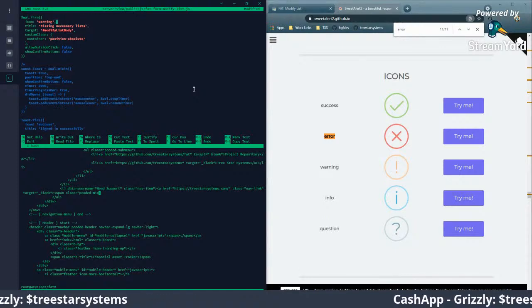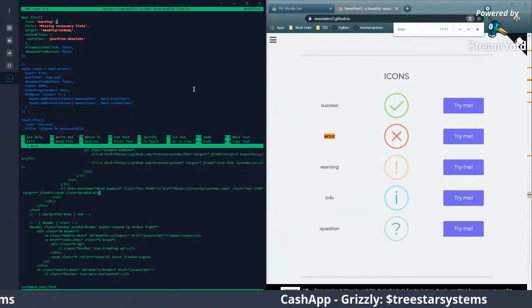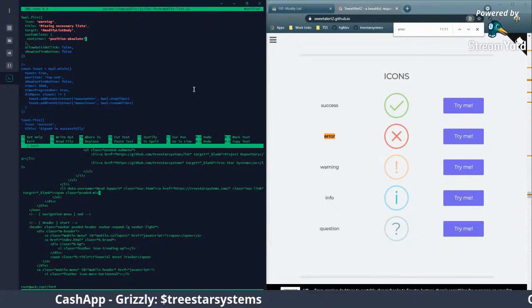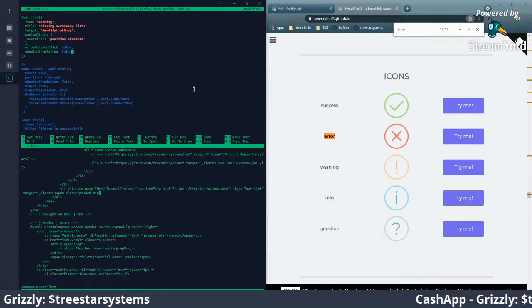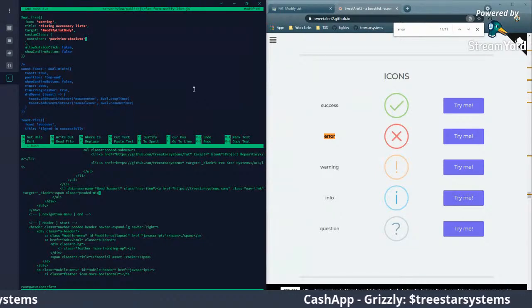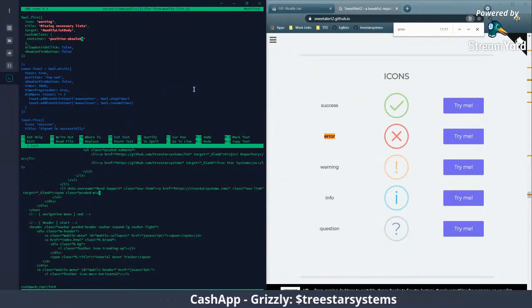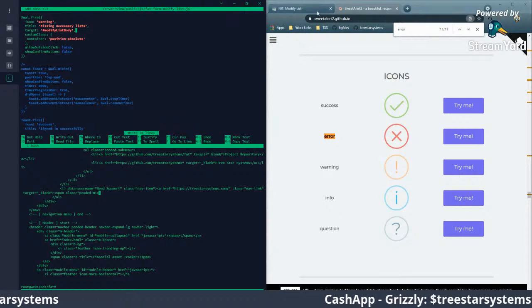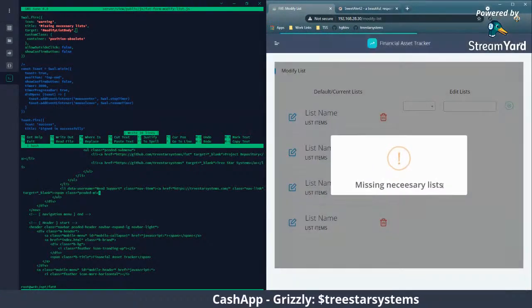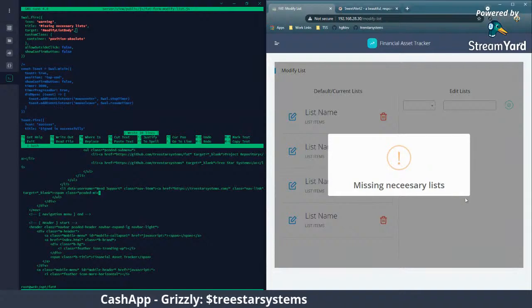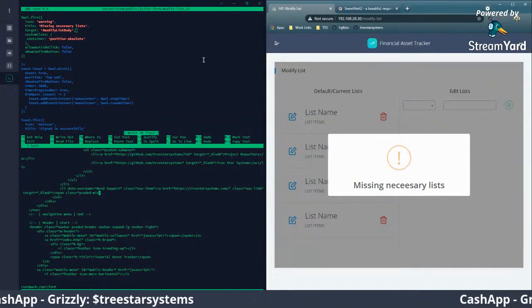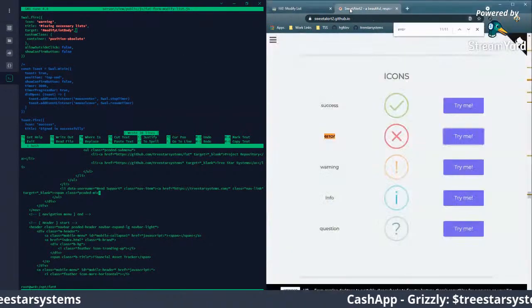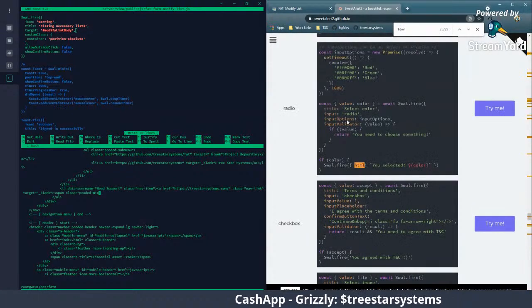Okay, let's see here. So icon warning. Thinking about what I want here. And then also the position absolute. That's important too in terms of making sure that it shows up in the proper div. And you can add HTML to Sweet Alerts as well, which we'll actually do. But missing necessary lists. And then with this, we can actually add HTML to this item. So let's see how to do that.